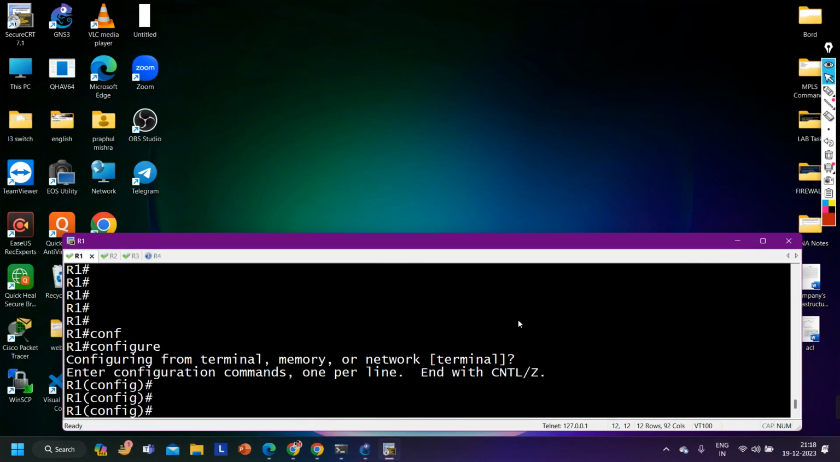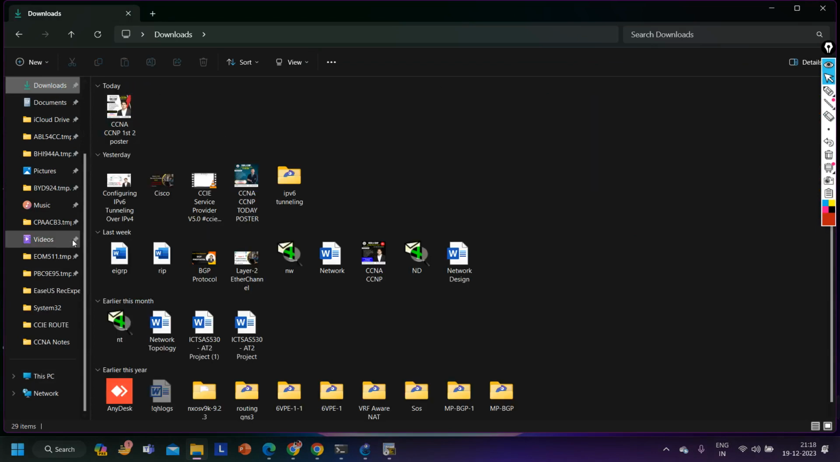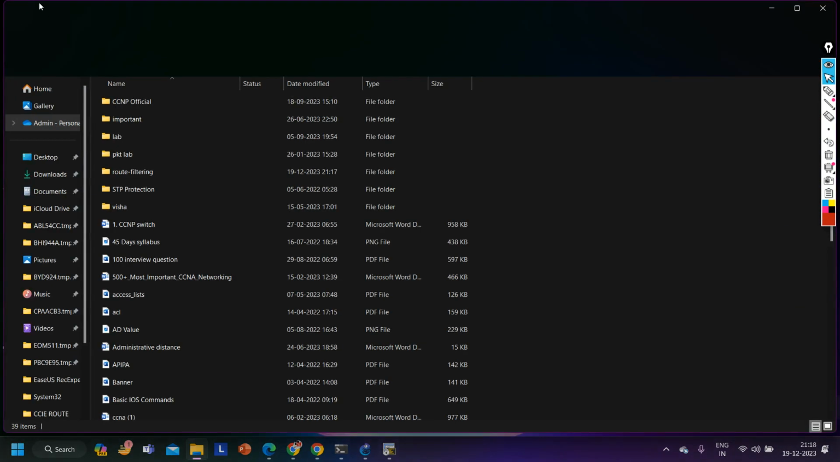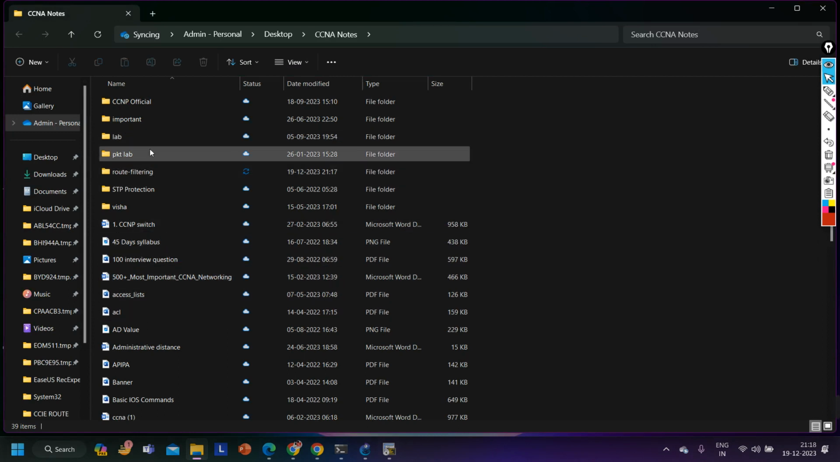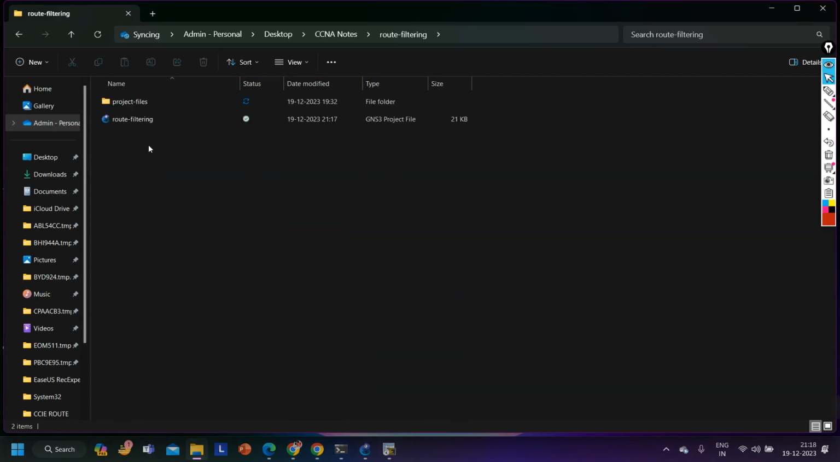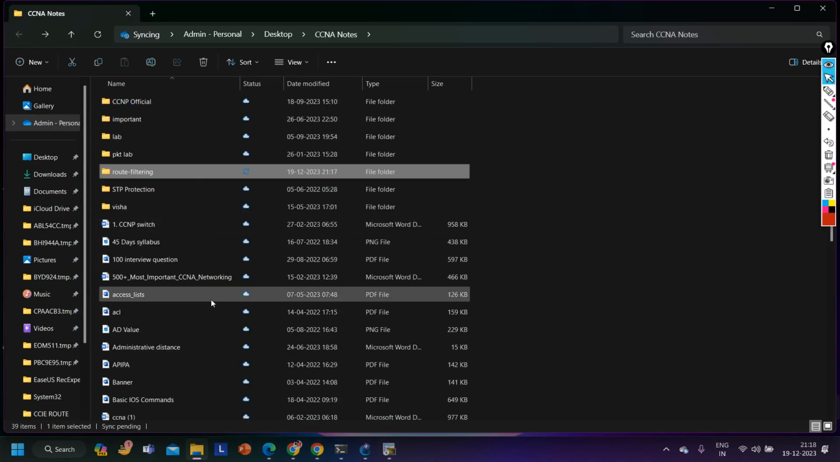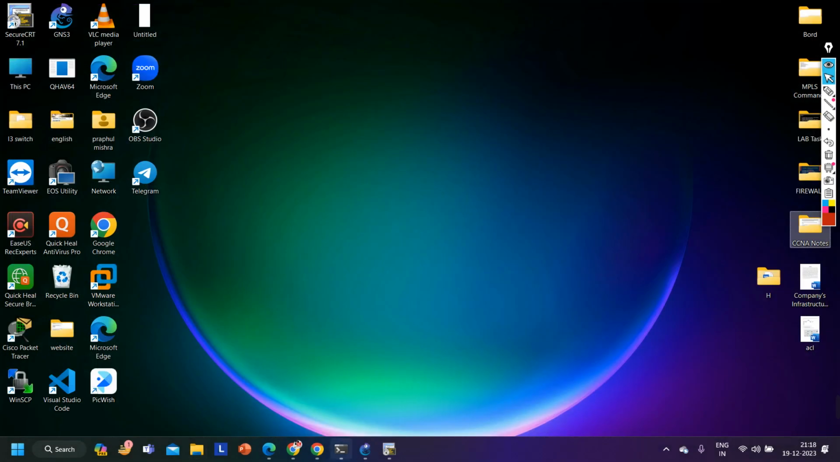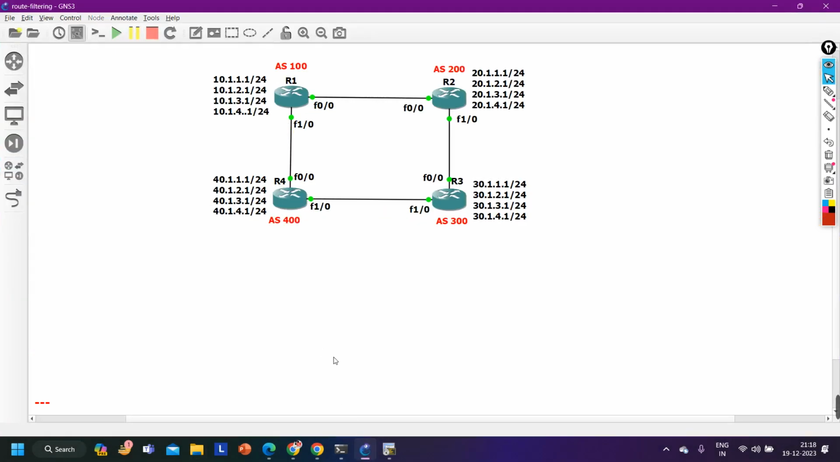See, I have one scenario here, I think. Let me check whether the scenario is there or not. I've just saved that scenario. This one, I think I have deleted that topology. There was some misconfiguration, and I was troubleshooting that network. There was a problem with route filtering. I have deleted the topology. Okay, leave it. Route filtering was there only.